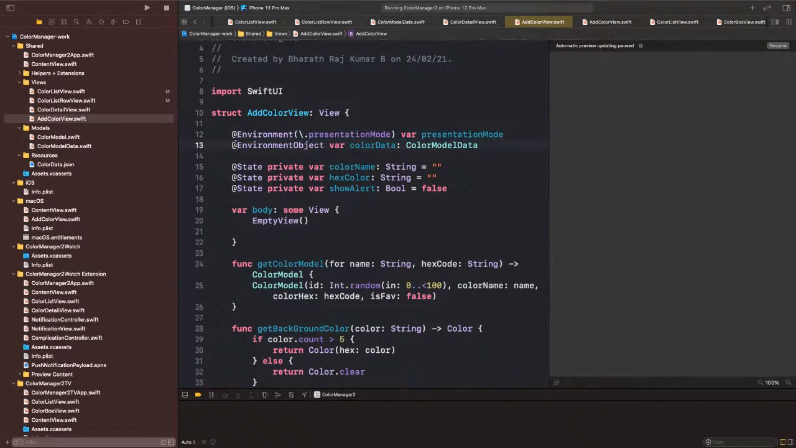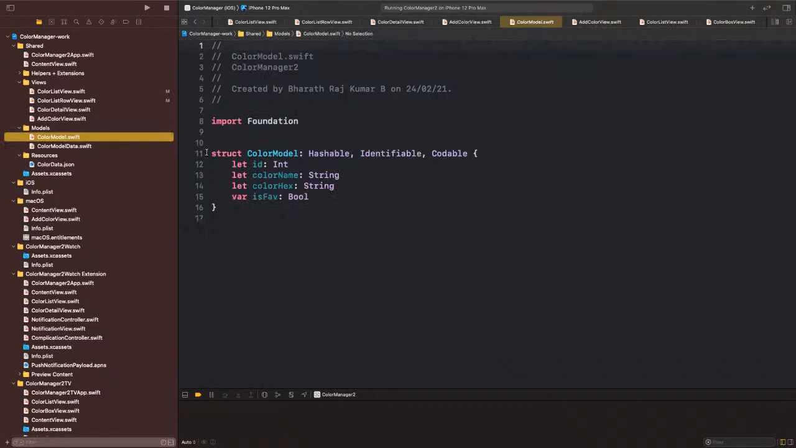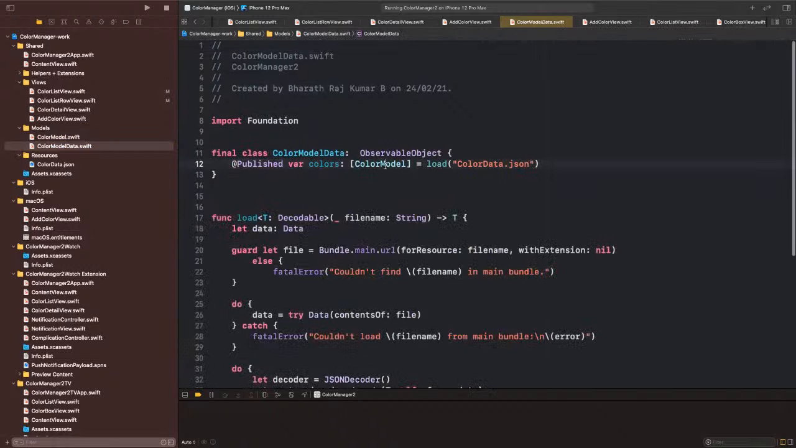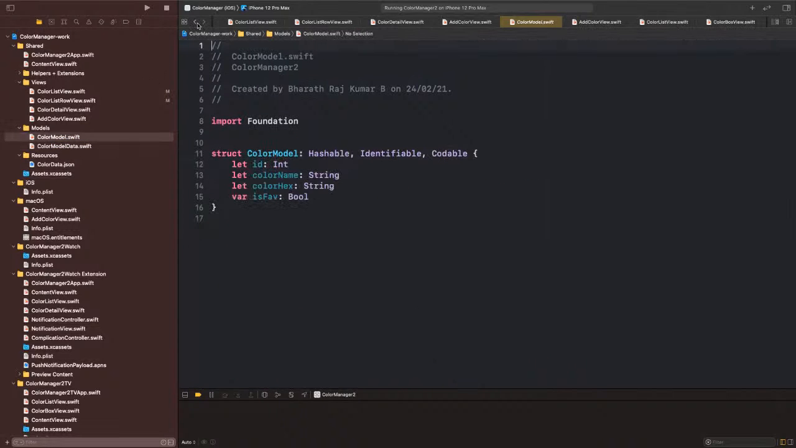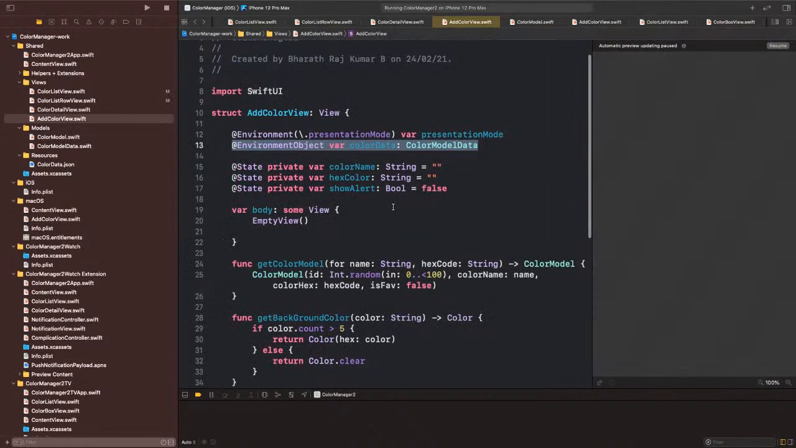And this environment object is used to reference the color model data, which is this list. If we are adding any new colors, we would need to add that color to that list, which we can see in the list of colors.